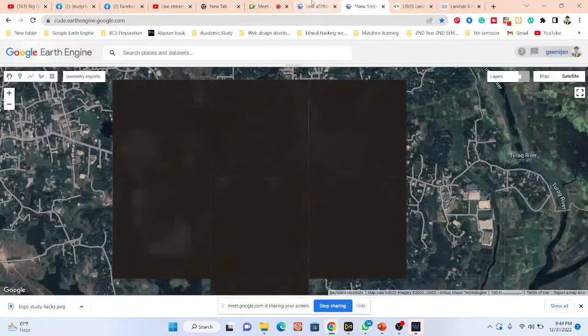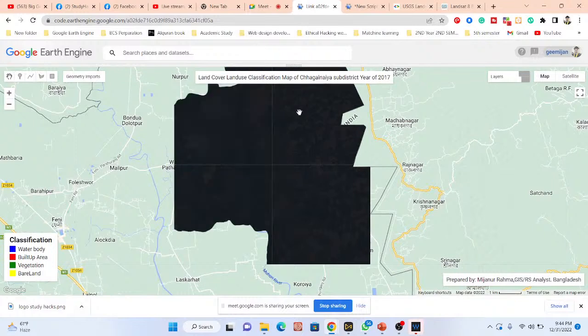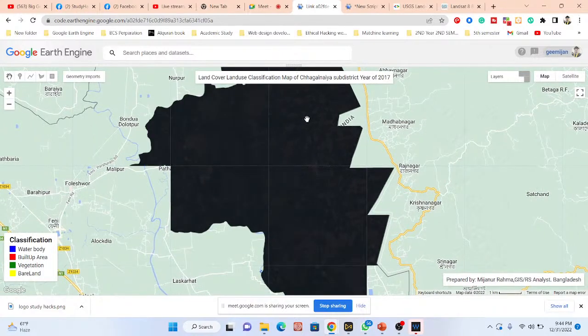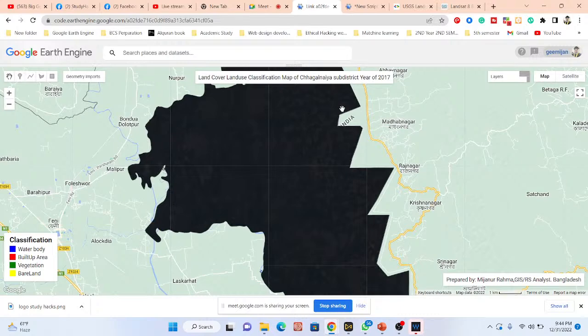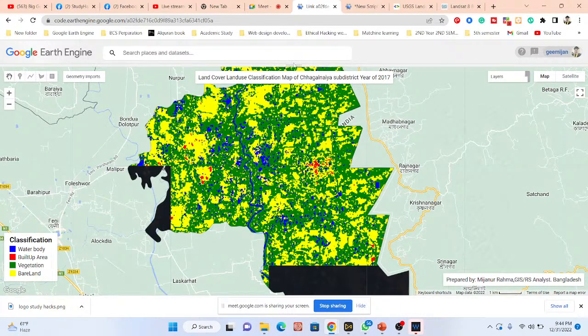So I simply open my other code. You can see here I already made the class and check the accuracy also. This time, what I can do is simply classify this map, using the training points, all of the training points.